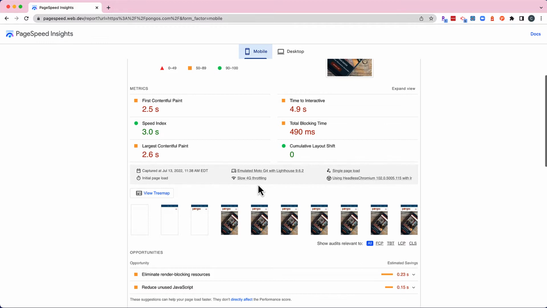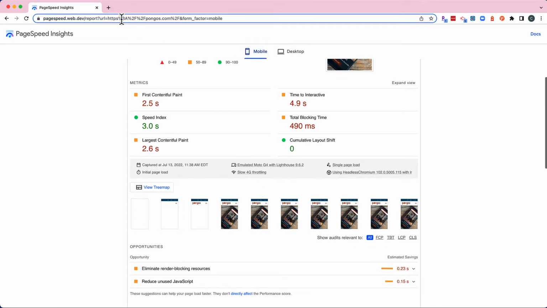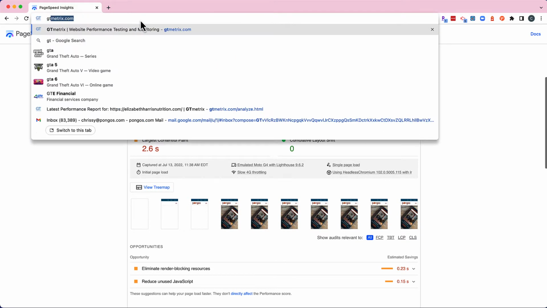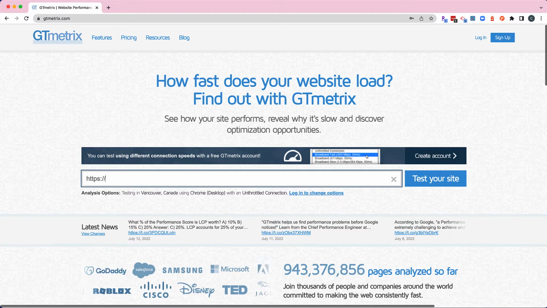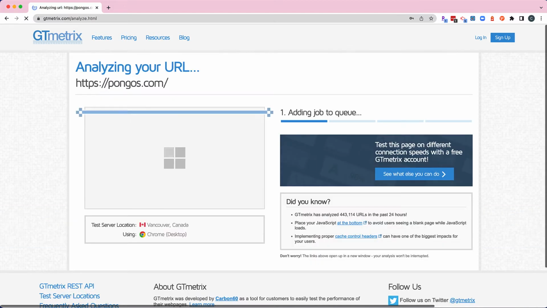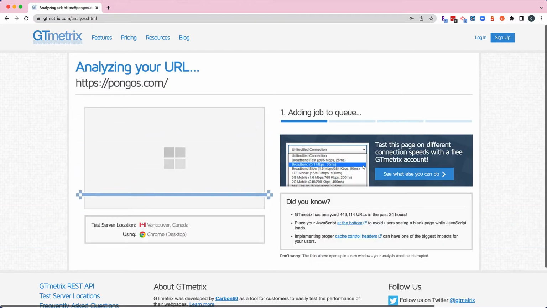So if somebody's looking at it on 5G, then it should load a lot faster. Now, another tool that I like to use to check my page speed is GTmetrix. So I'm going to type in the URL there as well, pongos.com. Let's see how fast it loads on GTmetrix.